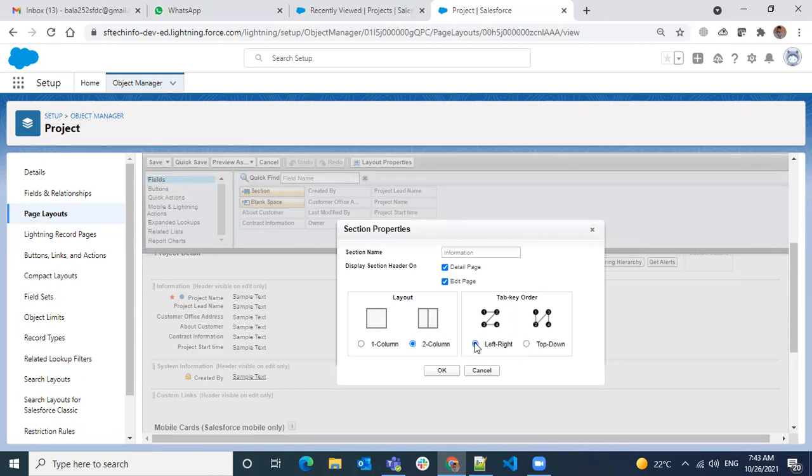If you say left to right, then whenever you add a new field, it will automatically use left, right. So if you set this one, you don't need to come here and arrange. It will automatically take care if you select this option, so it will not leave this white space. Okay, I'm giving it as a two column view, so I'm keeping it as this.